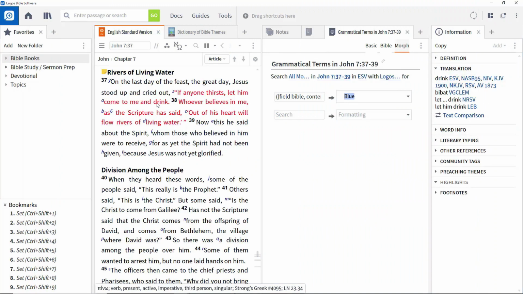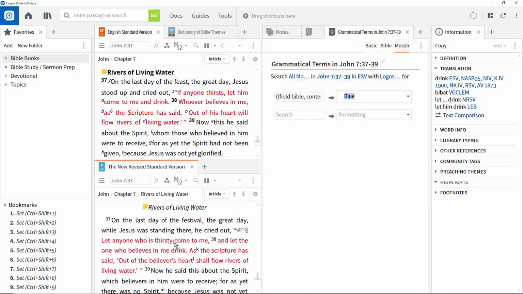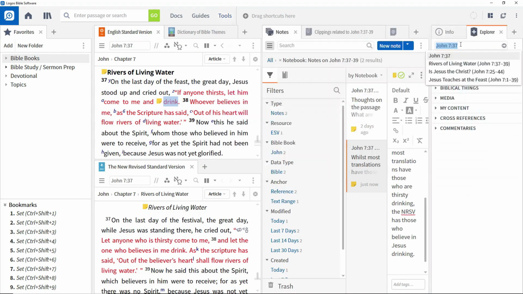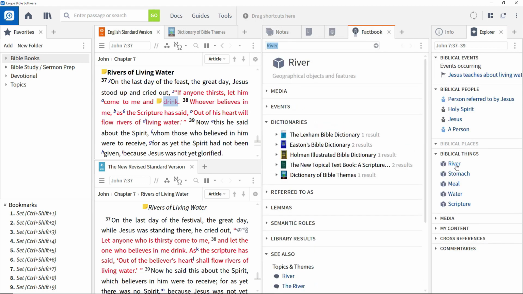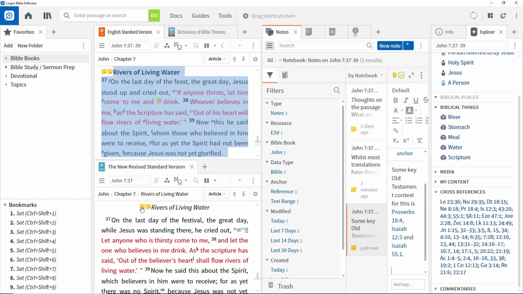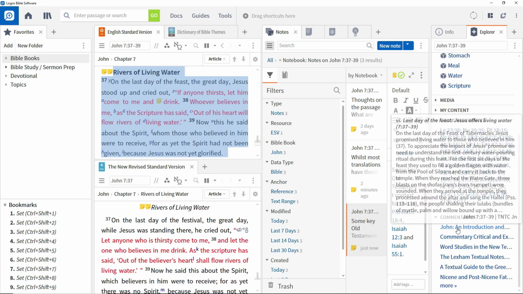Logos provides a number of tools to help with preparing for sermons or Bible study lessons. In this video we'll look at two of them, the Information tool and the Explorer tool. Sometimes it's important to focus on a specific word to see variance in translation, understand the grammatical form of a word, look at definitions and so on. The Logos Information tool provides a simple way of doing this.